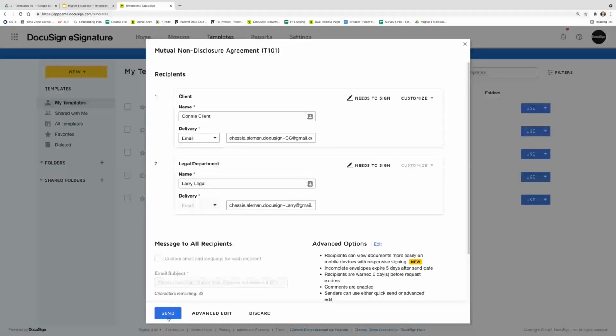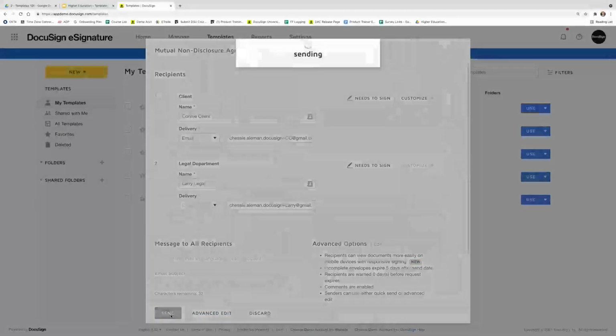Now I can click send at the bottom and my document and the fields, all of that will already be intact because I am using a template. If I were to click advanced edit at the bottom, this is the opportunity for me to make a one-off change to the envelope using the template that's already been applied. However, any changes that I make using the advanced edit will only impact this particular envelope and not the whole template. For now, I'll just click send.